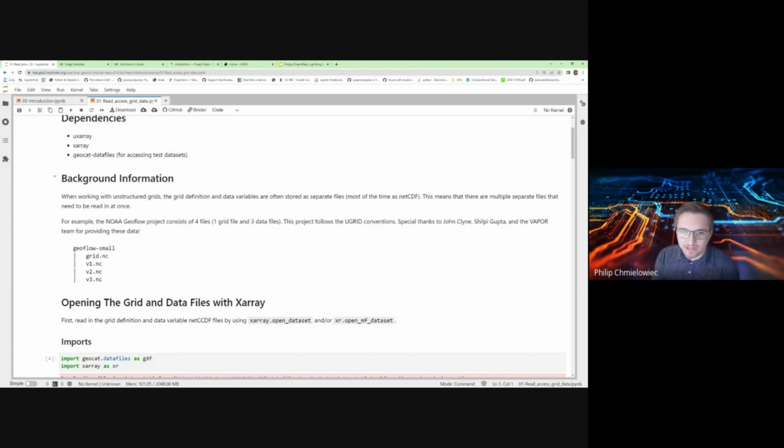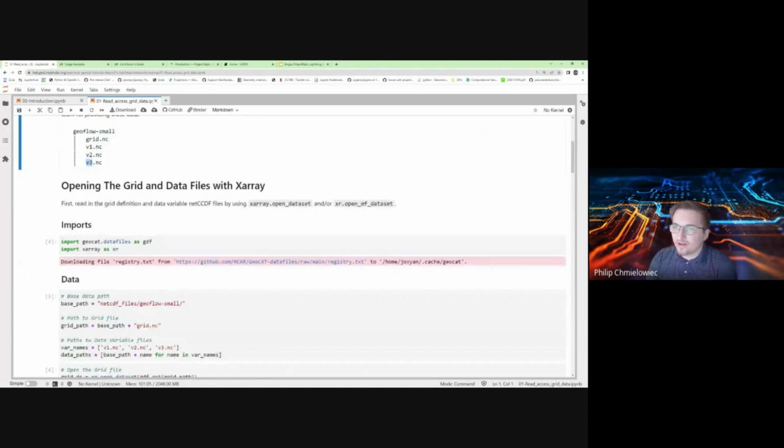So for this case right here, we're working with some data from the GeoFlow Small project. We have a single grid, which stores our information about the structure. And then V1, V2, and V3 are each separate variables that lie on that grid. In this case, it's velocity in the X, Y, and Z direction, but that's not very important. And special thanks to John Clyne, Shipra Gupta, and the VAPOR team for providing us with this test data set to work with.